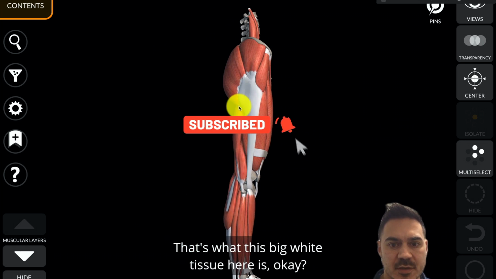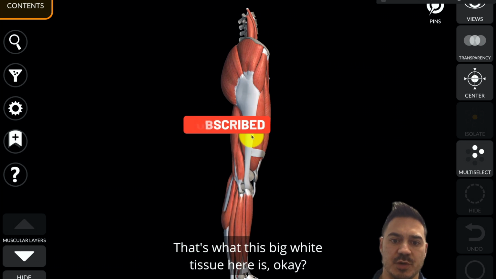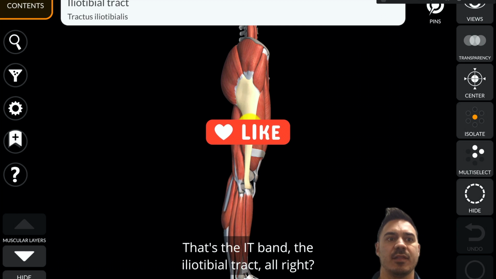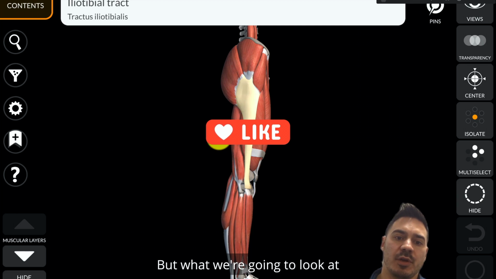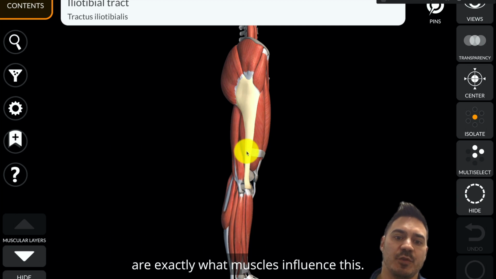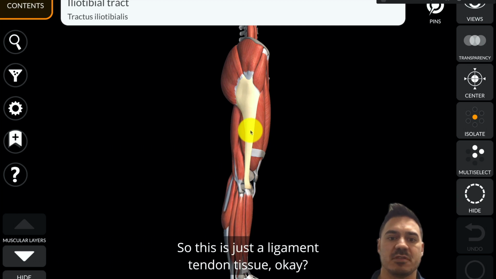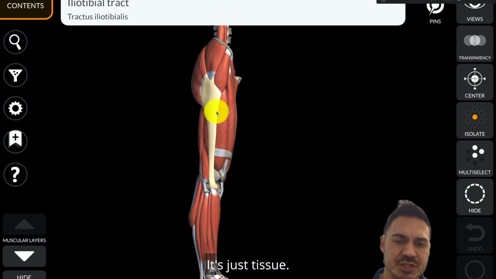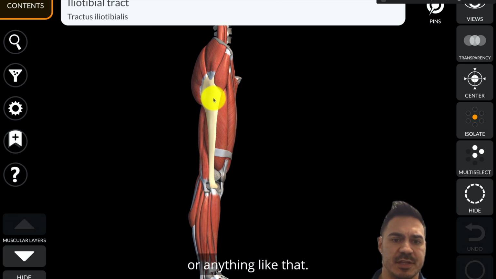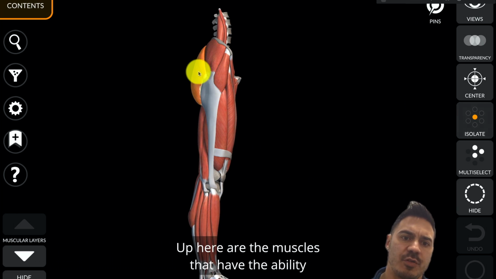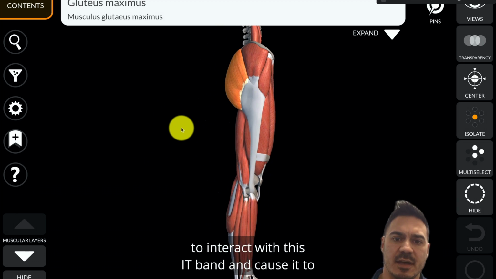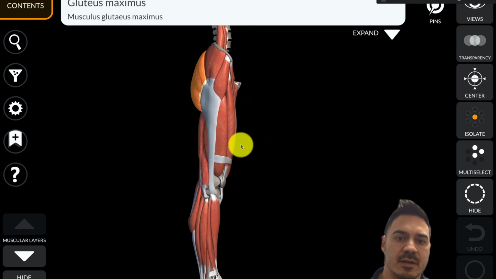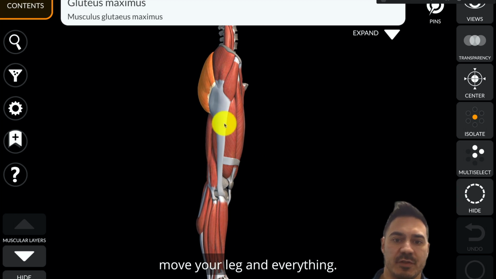That's what this big white tissue here is. Okay, that's the IT band, the iliotibial tract. All right. But what we're going to look at are exactly what muscles influence this. Okay, so this is just ligament tendon tissue. Okay, it's just tissue. It doesn't have the ability to contract or anything like that. Up here are the muscles that have the ability to interact with this IT band and cause it to move your leg and everything. All right.